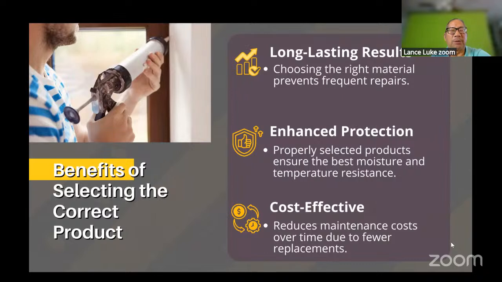There are good benefits of selecting the correct product: long lasting if you use the right product, enhanced protection, cost effective, reduce maintenance costs over time due to fewer replacements.